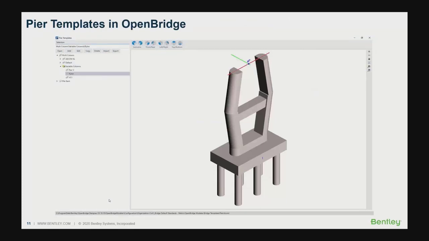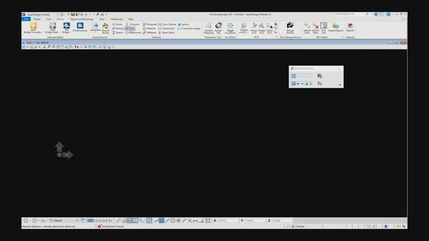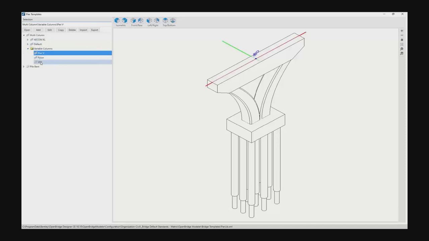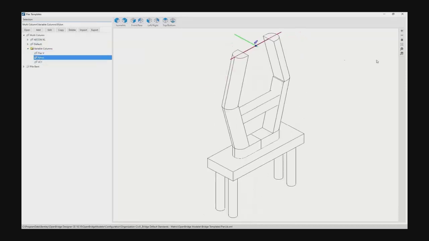OpenBridge Modeler was updated to generate a variable column using a custom 2D template. You have to create a column template with a constraint and variable for the pier height variation. It will help you create custom substructures more easily. Move to the variable column on the multi-column, and you can see two piers with a variable column by default.